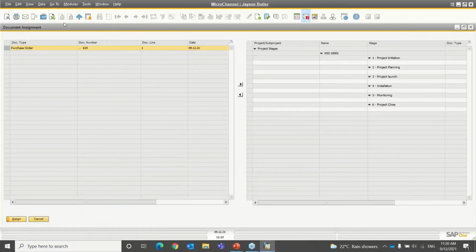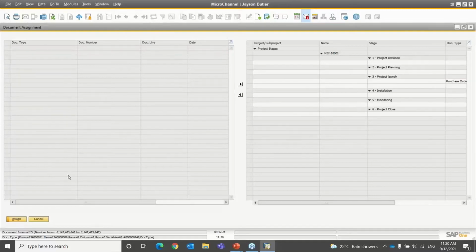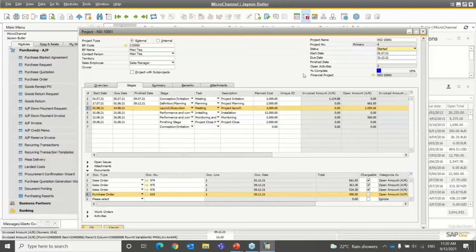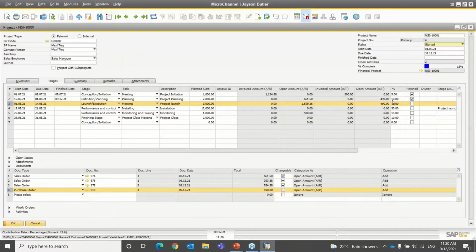So if I say yes, it'll list me that transaction. So that's the purchase order that I just entered. And I can then go in and say, well, actually, yeah, this is an expense as part of the project launch section, and I assign it like that. So then when we look at stage 3, there's that purchase order that we've just added. And you can also see it starts building up the information in terms of OpenAR and OpenAP transactions.